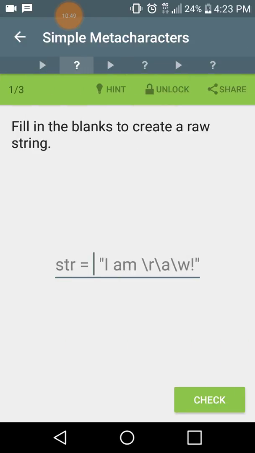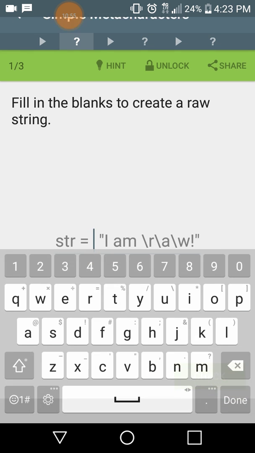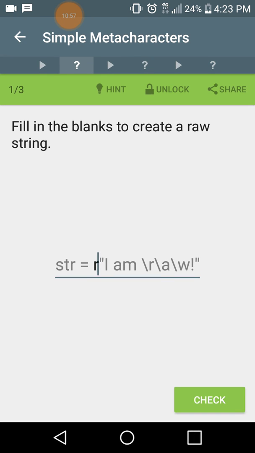Fill in the blanks to create a raw string. str equals, and before the string enclosed in the double quotes, we just put the letter r to stand for raw.